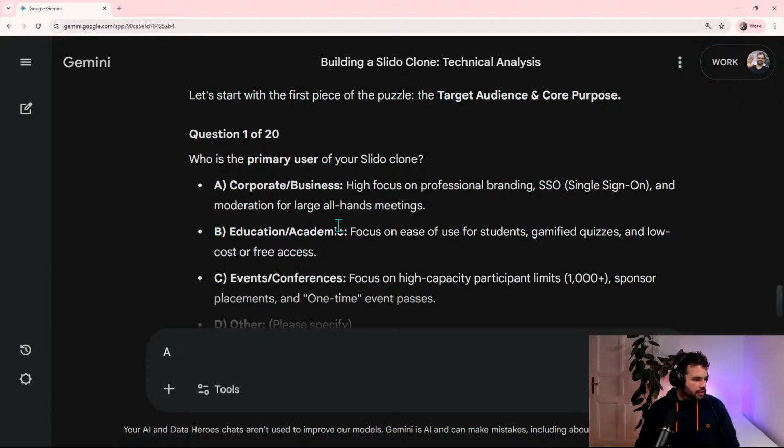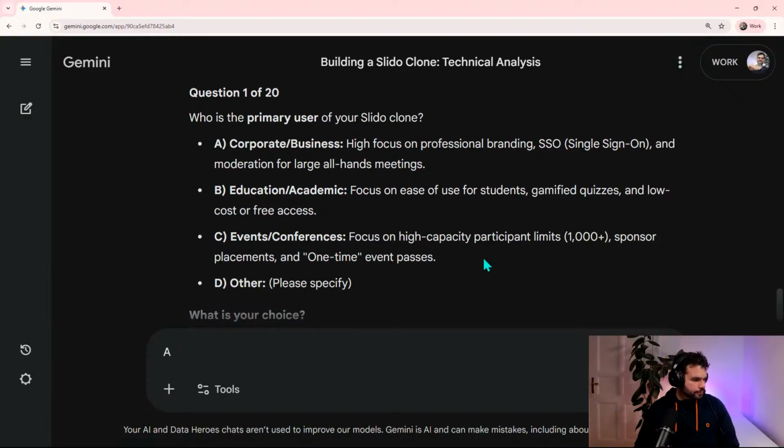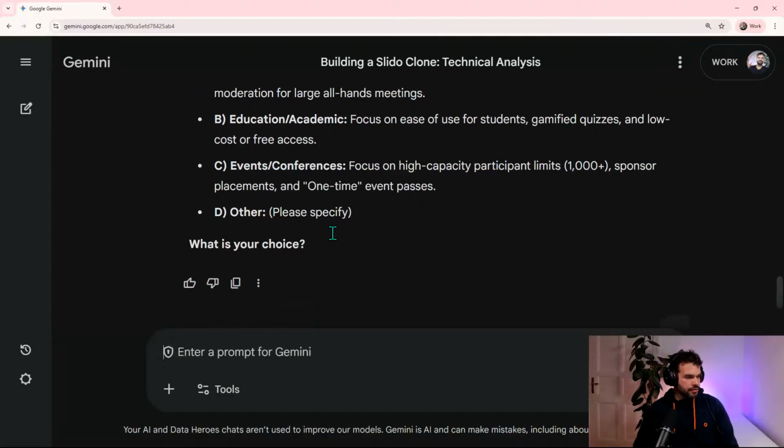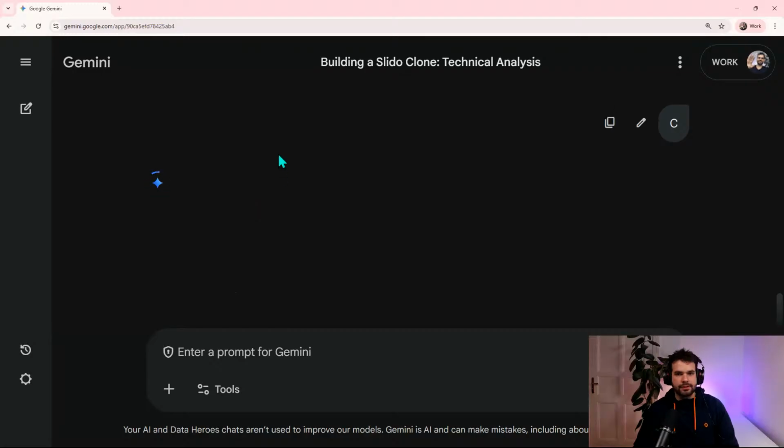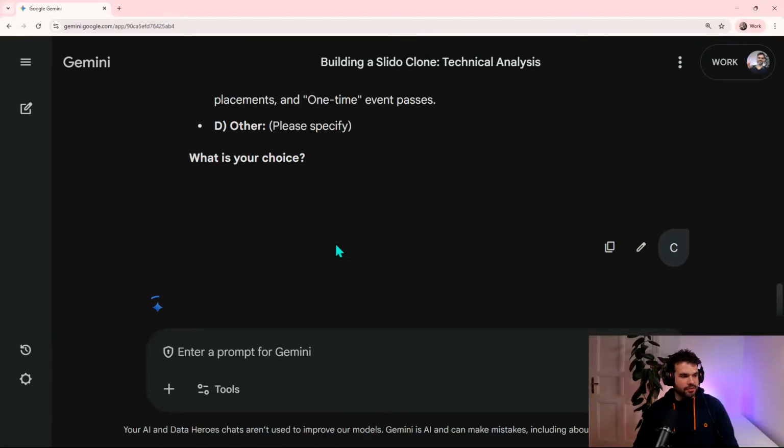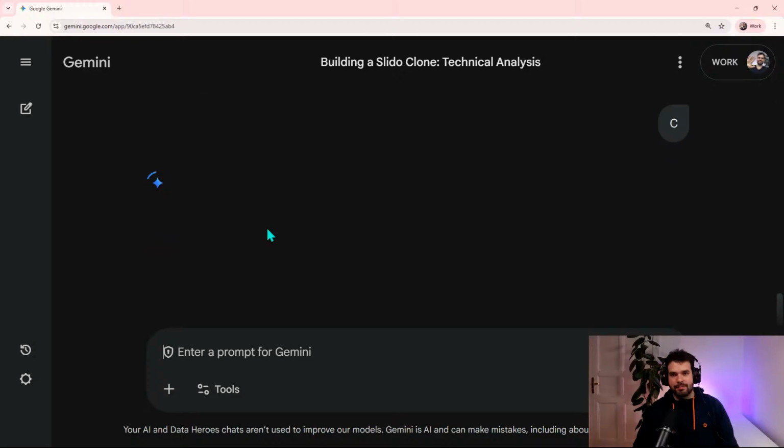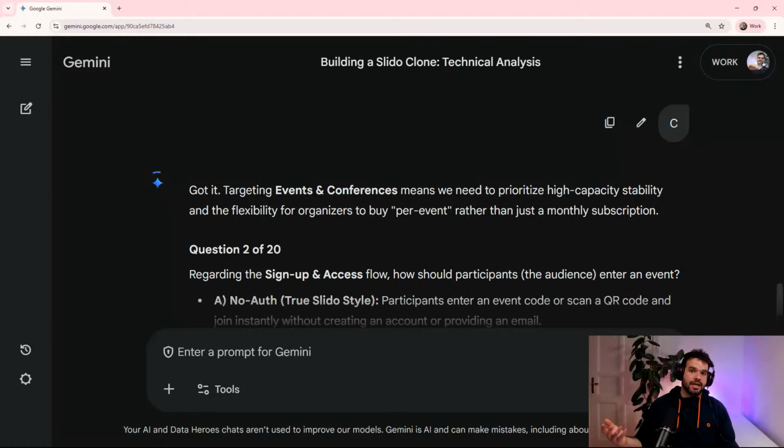Okay, who is the primary user for Slido clone? Let's say I focus on professional branding, single sign-on. Use of students, events at high capacity. Yeah, we can use the Cs, right? So events and conferences, these are always a good thing to have. And I've been to so many conferences, and they very rarely have a Slido type of Q&A. It's like everyone at the end, me, and then there's very good questions that are not asked simply because these questions never go to this Q&A type of thing where you actually have people saying yay or nay.